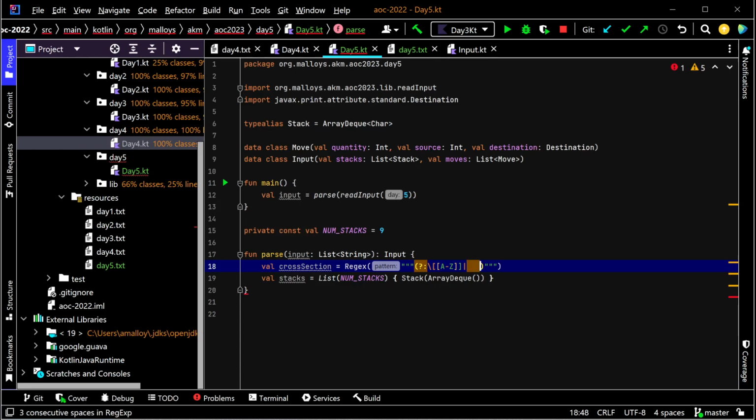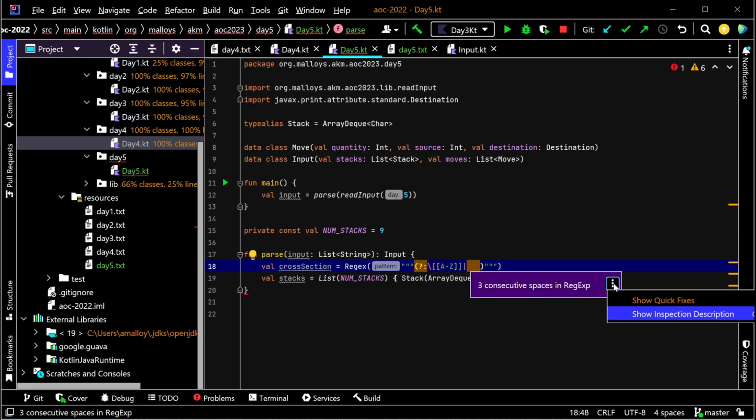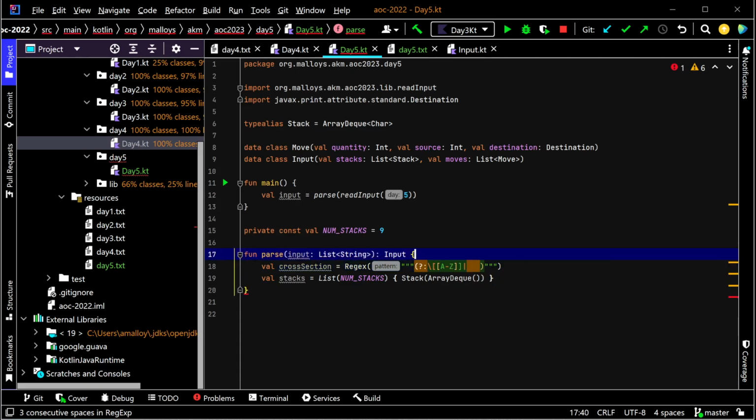3 spaces. Yeah, I know. I put 3 spaces in on purpose. What do you think I should do? Fine. There you go. 3 spaces. Are you happy?